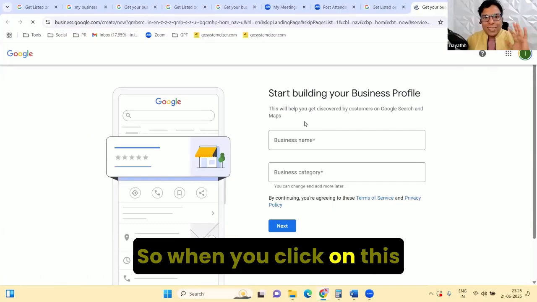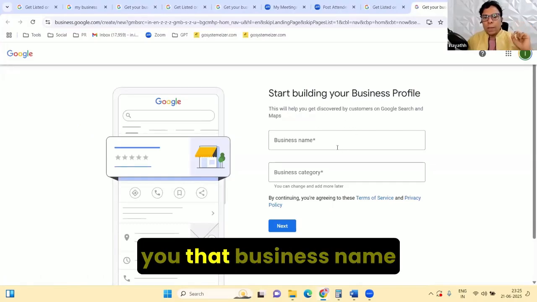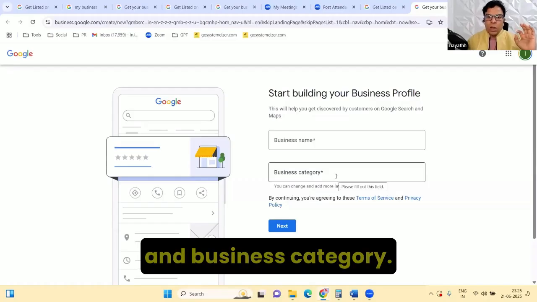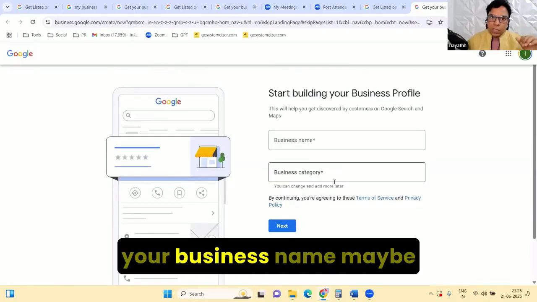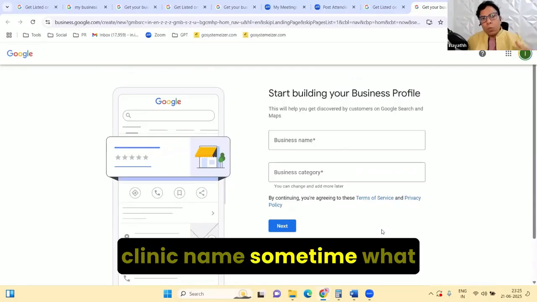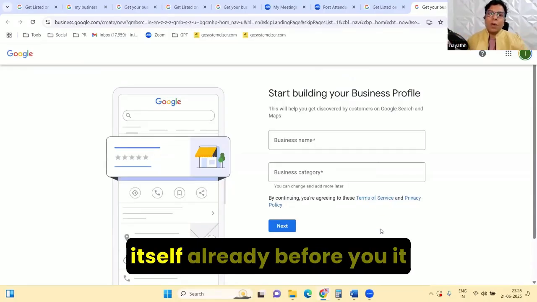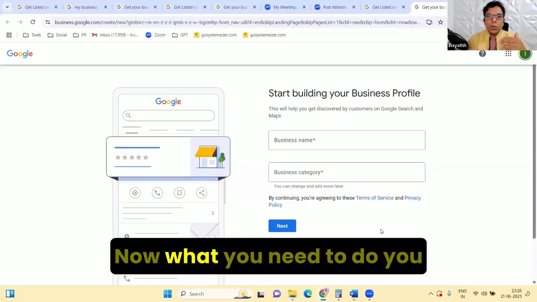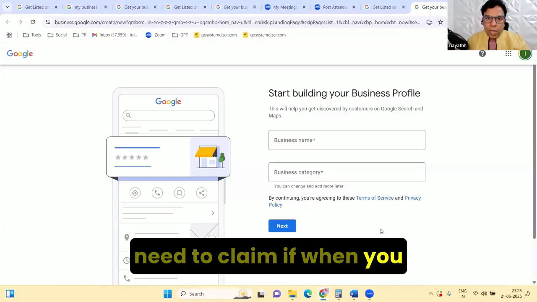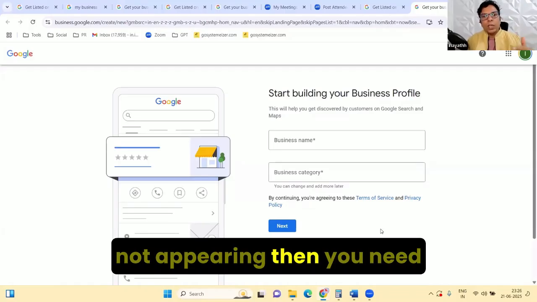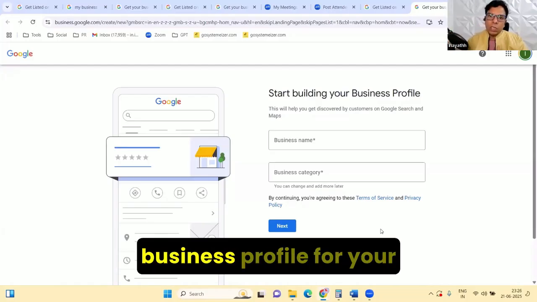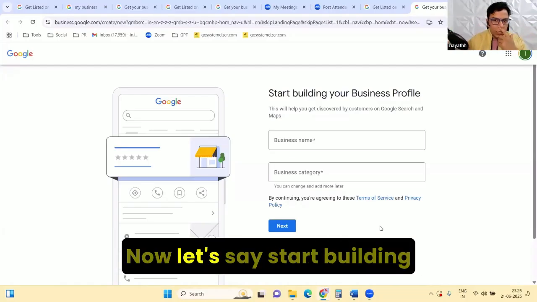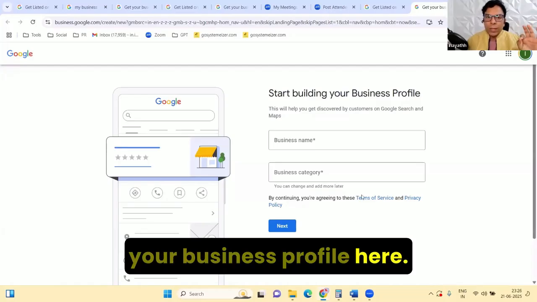When you click on Get Started, it will ask you for the business name and business category. When you type your business name, maybe your clinic name, sometimes Google has already listed it, but you have not claimed it. Then you need to claim it. If your business name does not appear, then you need to set up the Google My Business profile for your clinic. Now let's start building your business profile.